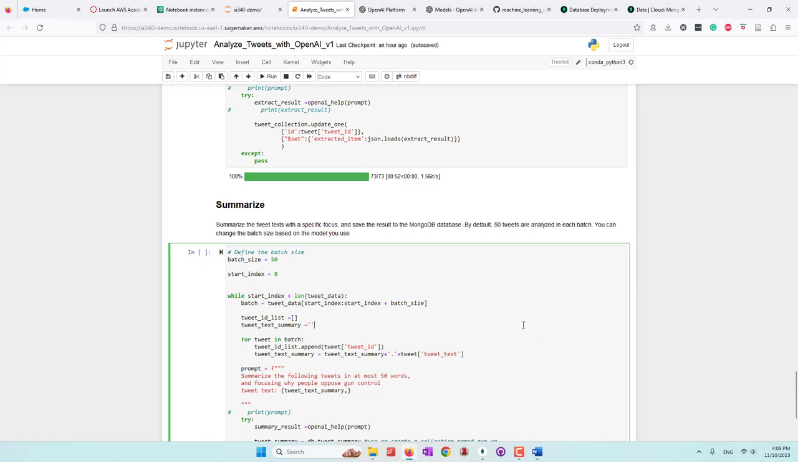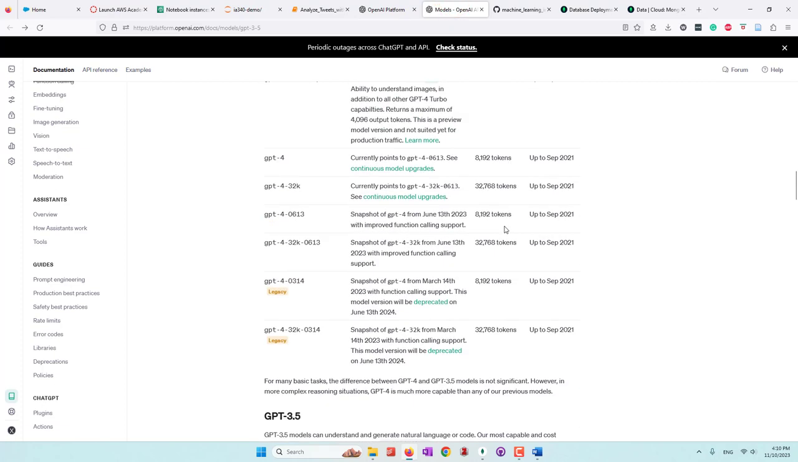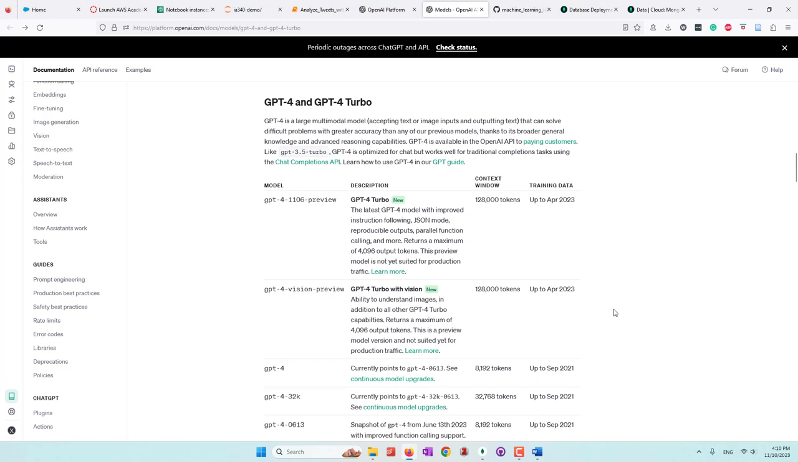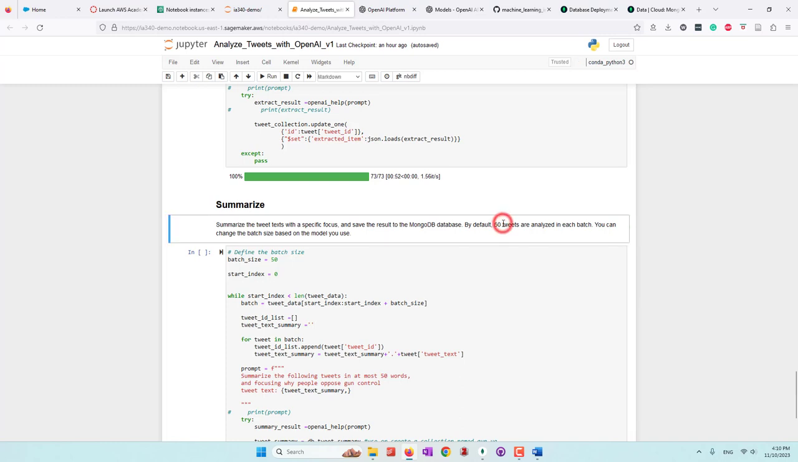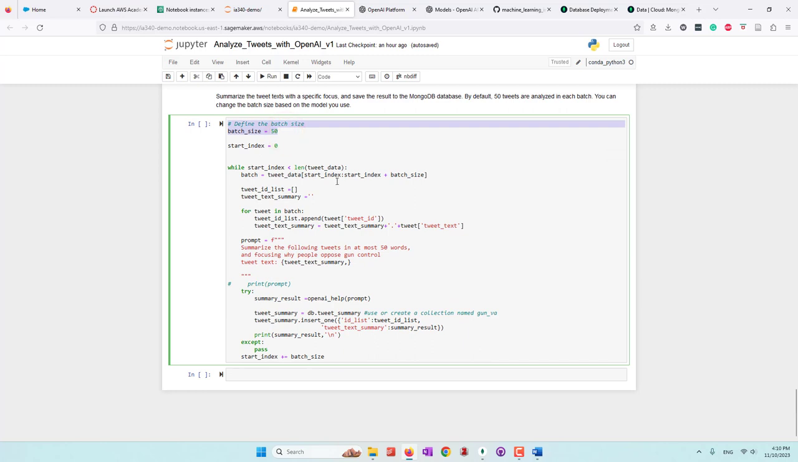However, if your tweets are short, or if you are using a different model that can process more, for example ChatGPT-4 can process, I forgot the exact number, yes, it's actually 16,000 tokens or even more, you can just change the size to a larger size, so that every single time you can process longer tweets, more tweets. Here, each time I'm going to process 50 tweets.